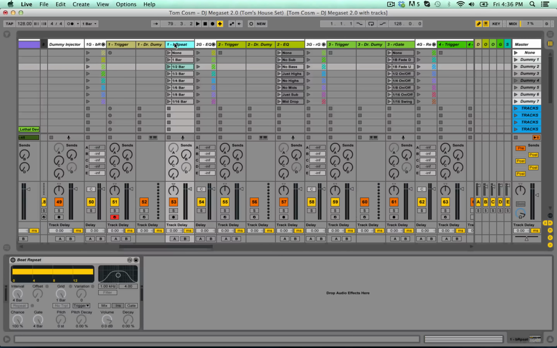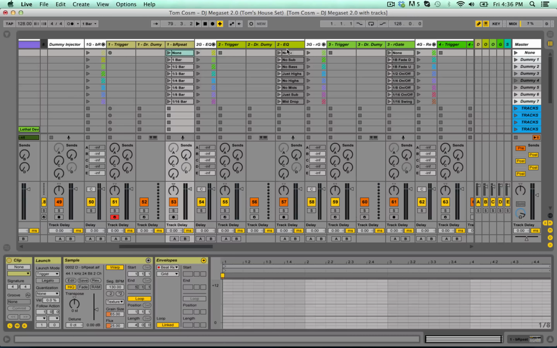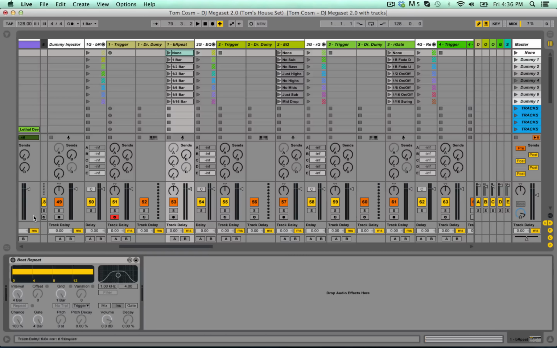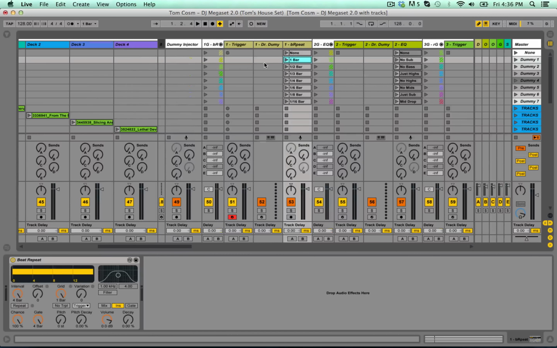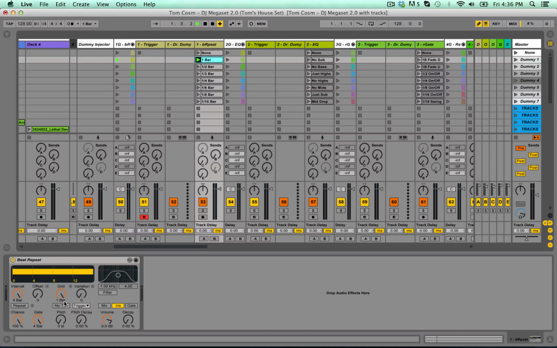So for the beat repeat, for example, I have none. I always have none at the start, which means there is no effect being played. It turns the effect off. But if I hit 1 bar, excuse me while I just stop all the clips here. If I just hit 1 bar, you'll notice the beat repeat turns on and it goes to 1 bar. Half a bar, it goes to half a bar. 3rd, 4th, 6th, 8th, and 16th. So this will capture and loop a particular part of the track.